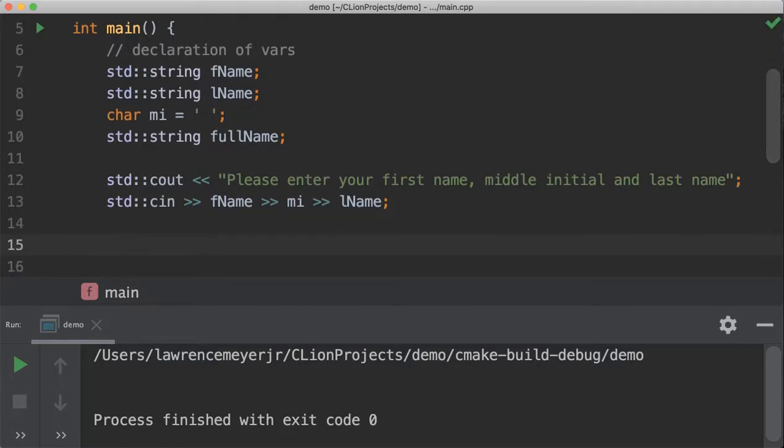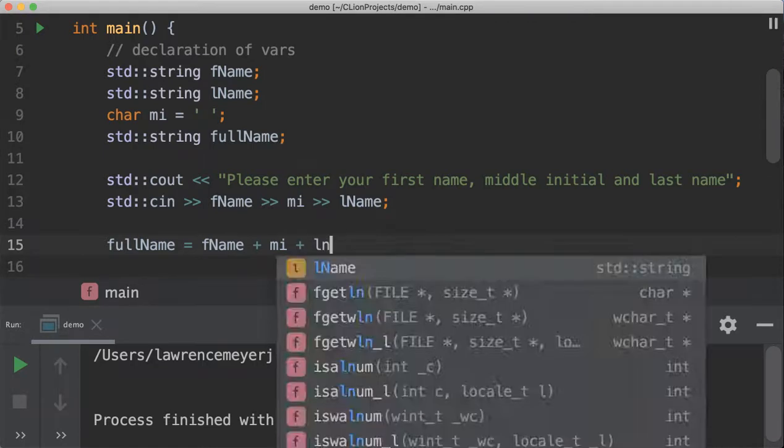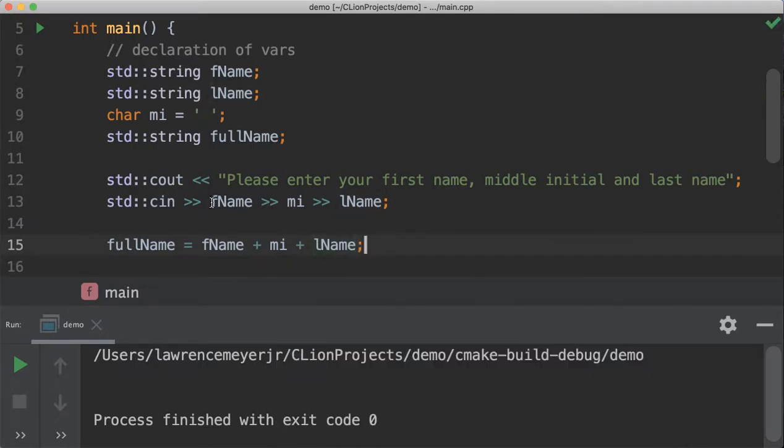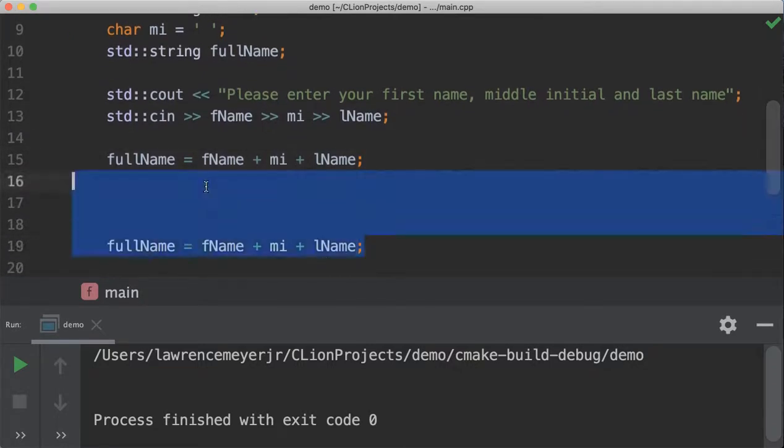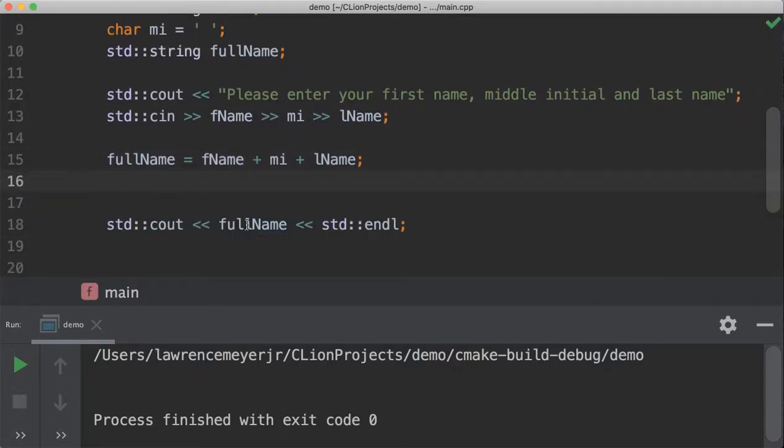I can take the full name and assign it the first name plus the middle initial plus the last name. May provide us some interesting output. And then I can, of course, oops, I already have it in there. I can print that full name out.